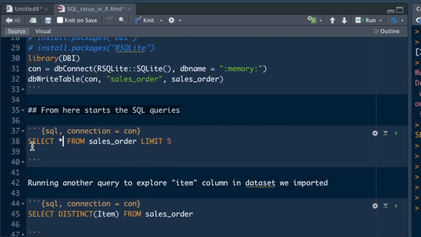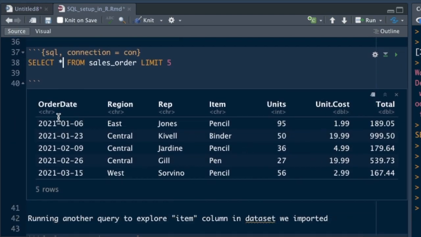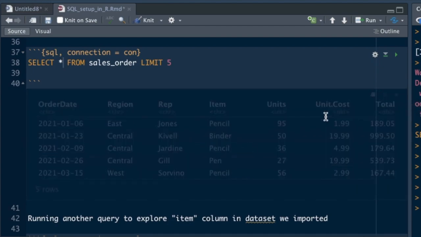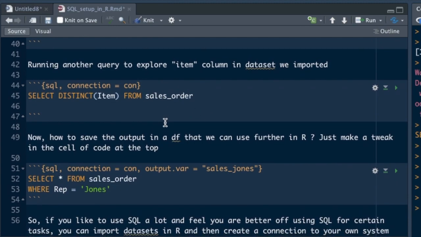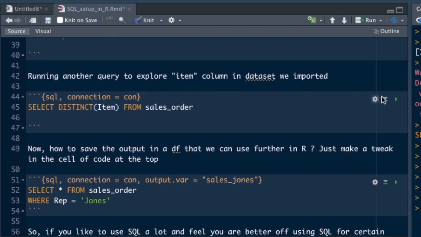So now I want to do select star from sales order limit 5, means I want all the information from the table sales order, only the first 5 rows. I'll run this, and boom, you can see the output here itself, right? Now if I want to do the same operation, I want to see the distinct items in the sales order data set, like how many items are actually there. I'll do select distinct item from sales order.